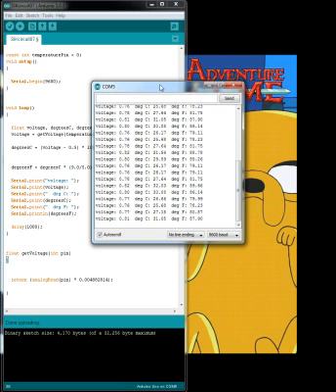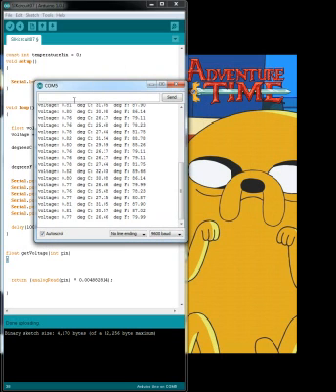It's pretty basic stuff here, but it's kind of cool that it can go through your computer without having to set up any additional ports. You just click that serial monitor. And then you could, of course, copy this and put it in Excel. Anyway, that's it for this lesson.